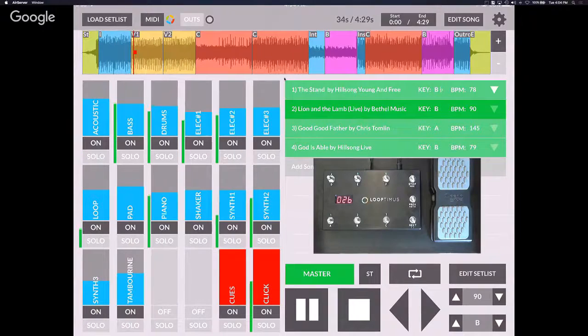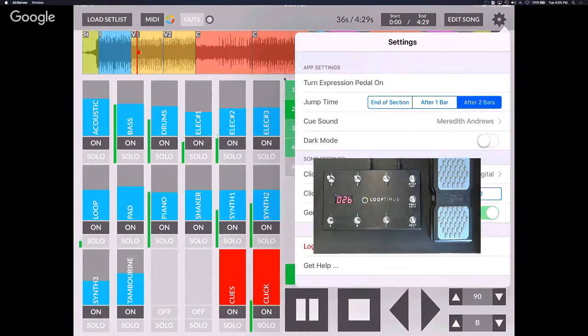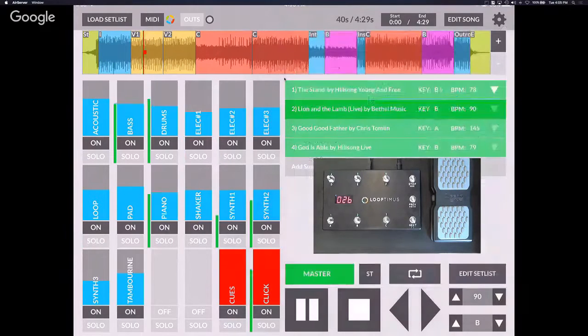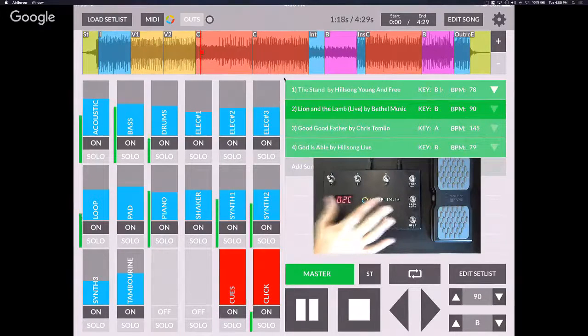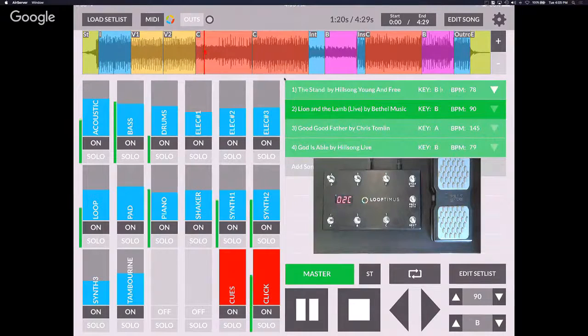Verse 2, 3, 4. And I also have my settings set to jump after 2 bars. I'm going to set that after 1 bar. So let's go to the chorus. Chorus 2, 3, 4. And again, I'm doing all this with this controller, keeping my hands off the iPad and strumming the guitar at the same time. I can move on to the bridge.